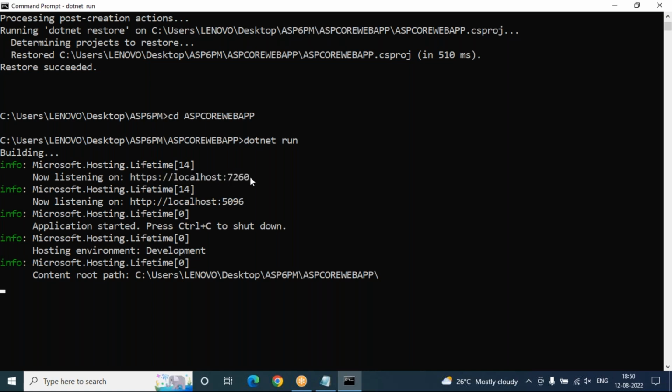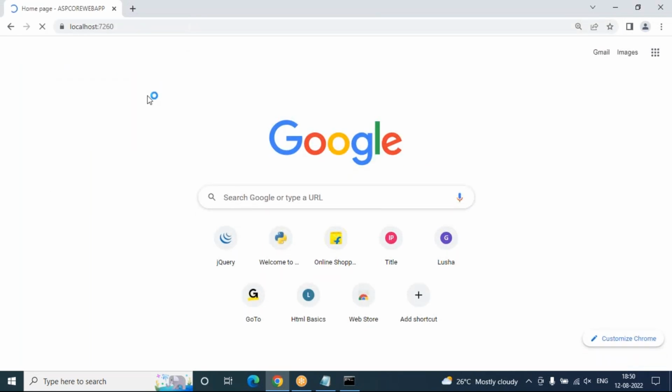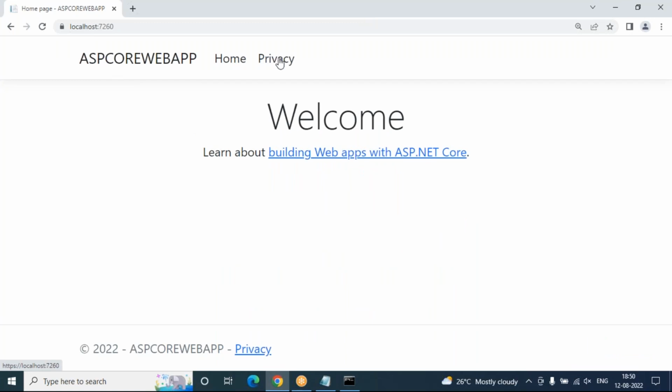Let's copy this one. Okay, I'm just going to select this and copy this and go to any browser. Let me go to the browser, Google Chrome here. Now you can see here. Let me copy this and hit the request. So now it is going to run the ASP.NET Core Web App application, clearly running.